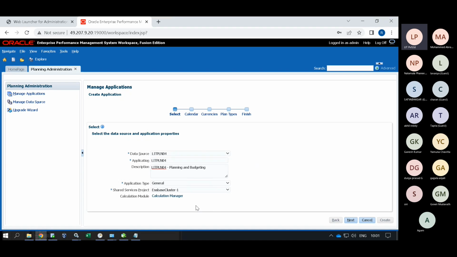Okay, so try to understand. And here, under which group do you want to create this? This is just a naming convention, where we group all the related planning applications under the planning group. So what does this mean?